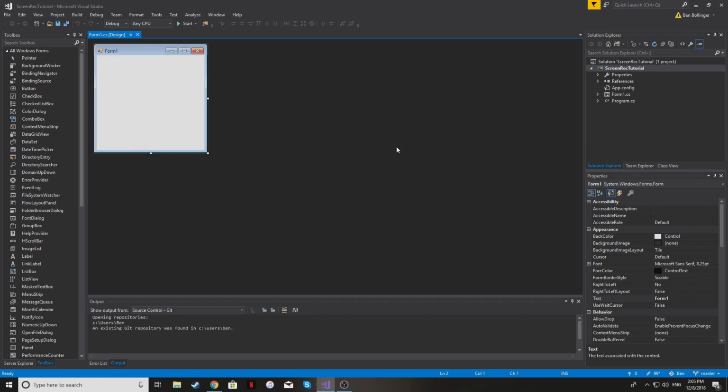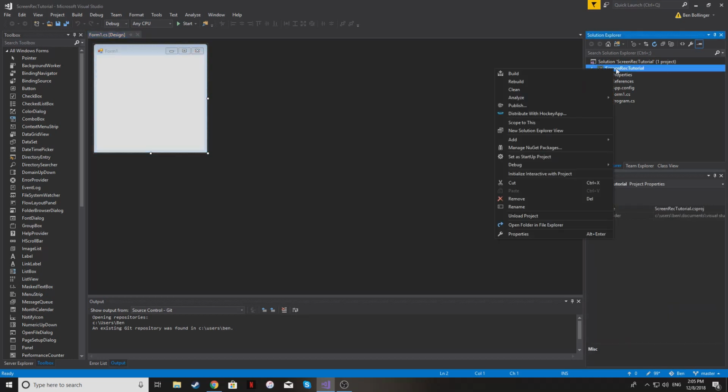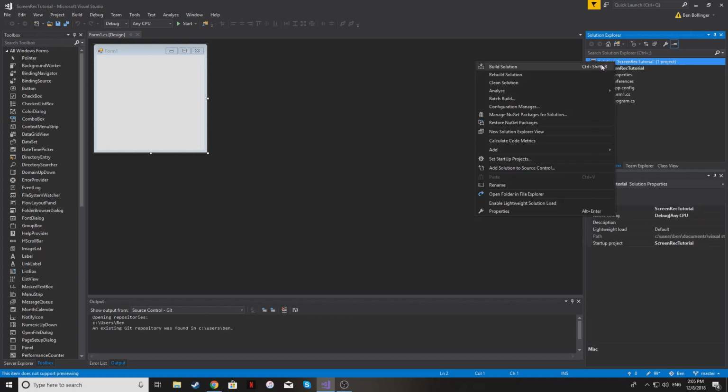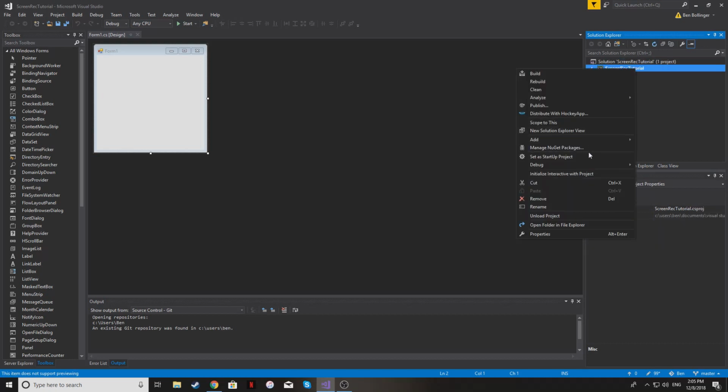So anyways, with that out of the way, we're actually going to need to install a NuGet package in order to get this to work. The NuGet package that we're going to need to install is something called FFmpeg. And it's a very helpful tool that helps us manipulate audio and stuff. So I'm pretty sure, where is it here? I think it's under here.